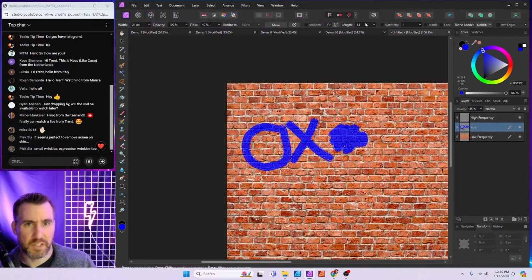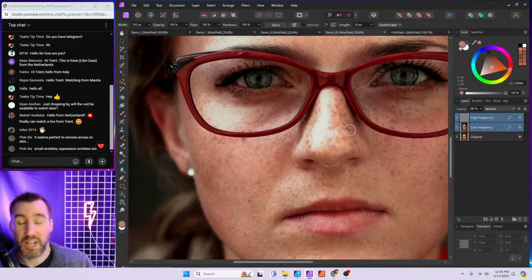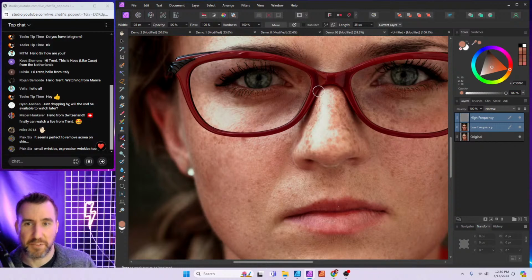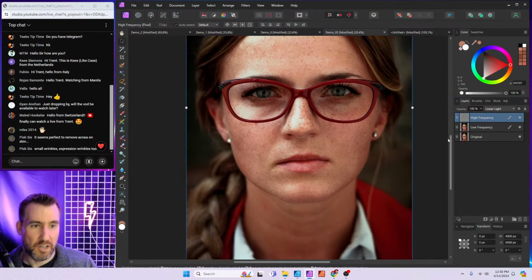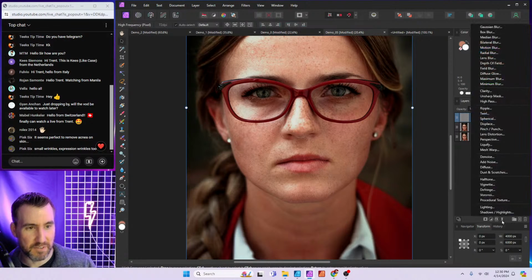So that's really the concept of frequency separation. And like I said, it's used a lot for portrait touch-ups. You can do it for landscapes too. It has lots of graphics applications. And this whole concept of frequency and bands and things like that comes up again in several places. For example, if you look at the live filters, there's a high pass filter.